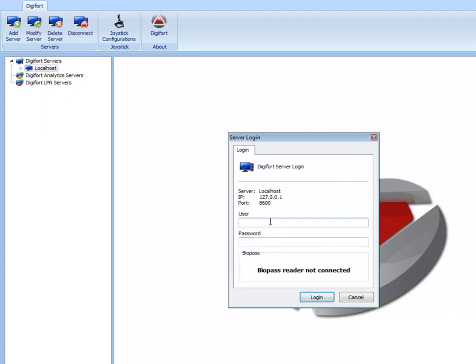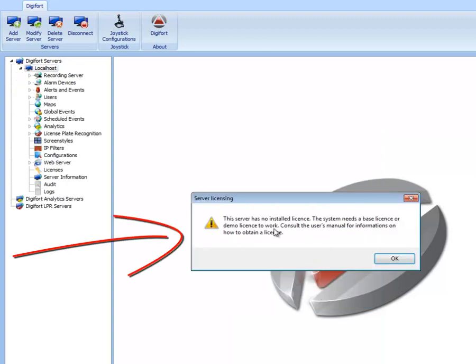With DigiFort, the default username is admin and the password is left blank. So let's log on here. We get an error message that comes up: this server has no installed licenses. The reason for this is because DigiFort runs on a license. So we need to install a license with DigiFort.